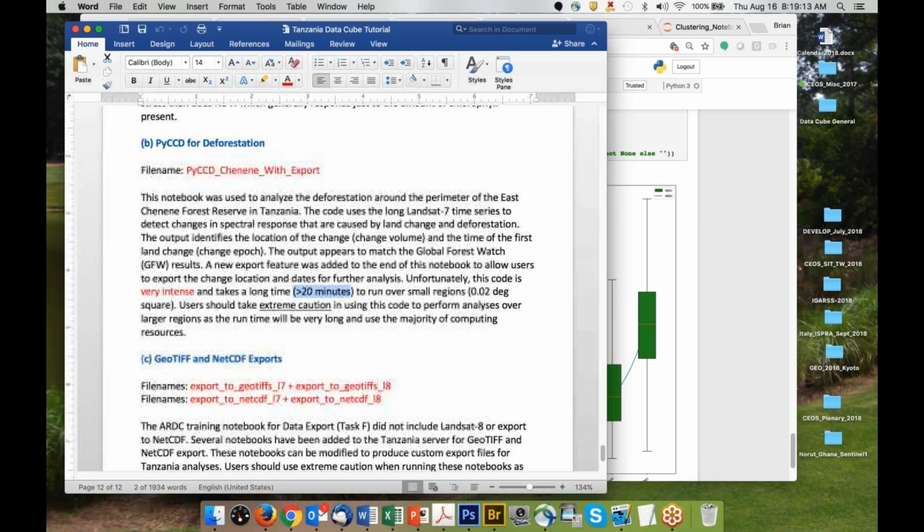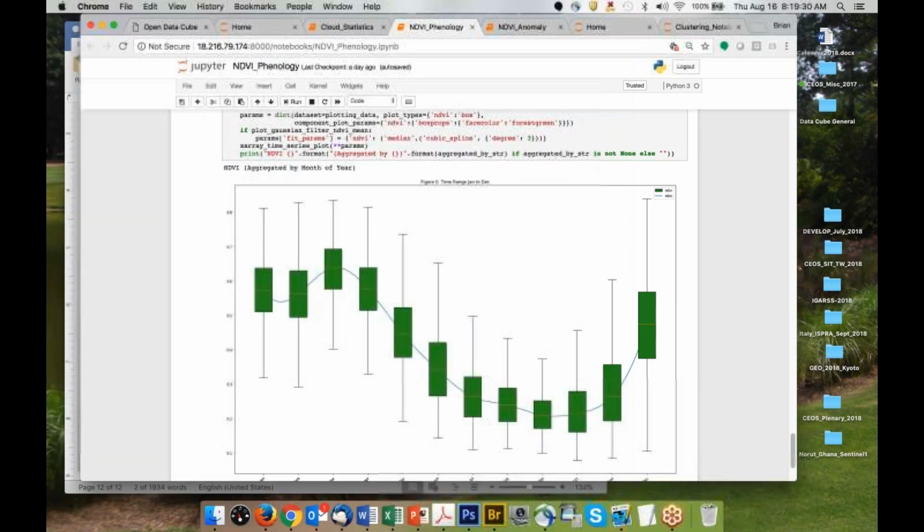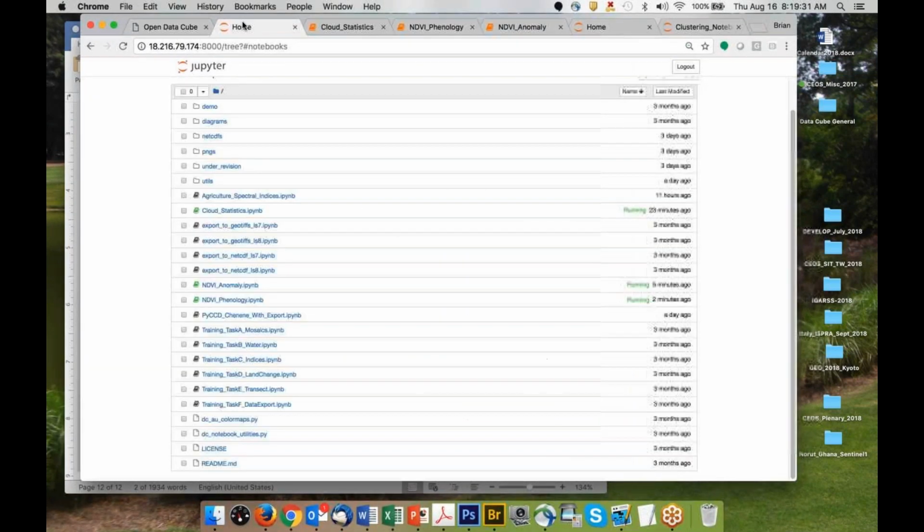And if you want to export GeoTIFFs or NetCDFs for Landsat 7 or Landsat 8 and create a custom export, and if you want to do all your analysis in like ArcMap or QGIS, these notebooks here, GeoTIFF exports, which are right here, this one, this one, this one, and this one, these 4 notebooks here allow you to do custom GeoTIFF exports so that you can take it into a different tool to do your analysis.